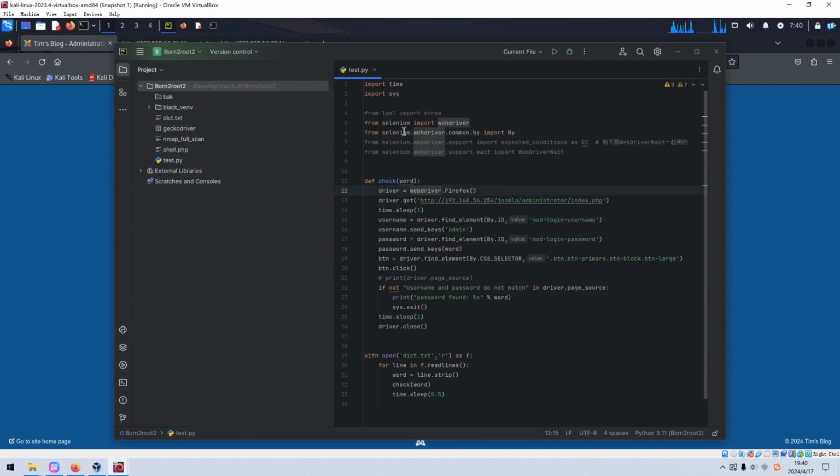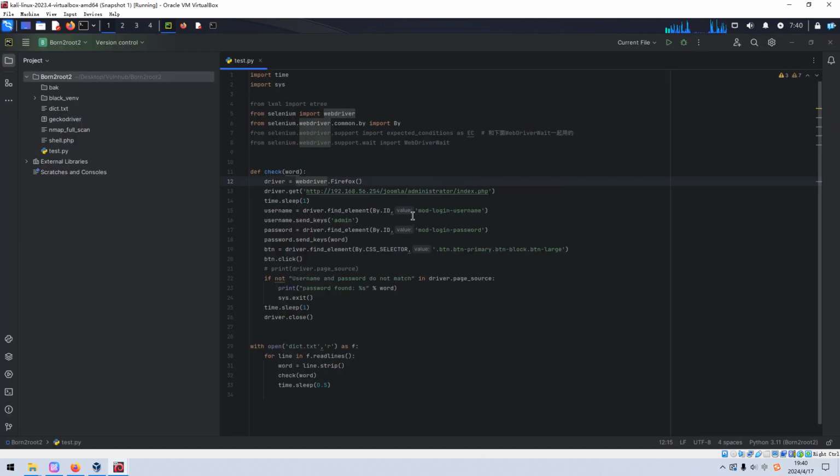And the module I'd like to use, maybe I can make the window larger. As you can see, I use the module selenium. This module is a third-party module, so in order to use it you need to install it. Of course, the installation itself is very easy. You just use pip install followed by the name selenium.